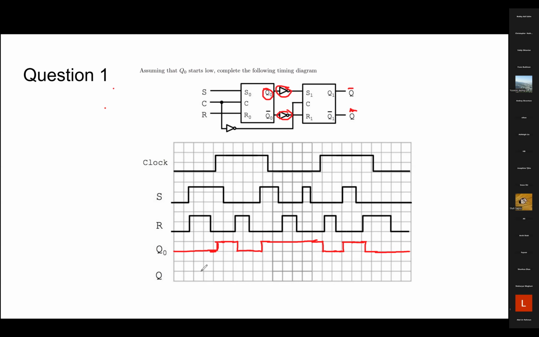Or the slower way you can do is just treat this as another latch and just see the inputs of these two inputs. And then just do the same thing what we did for Q0, but with the new inputs of Q0 and Q0. So that's the second way you can do it.